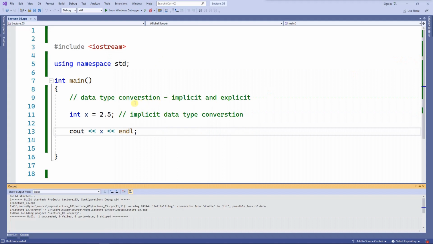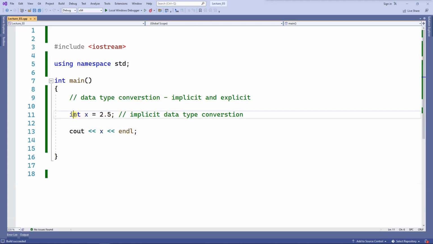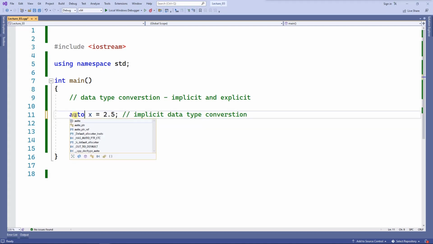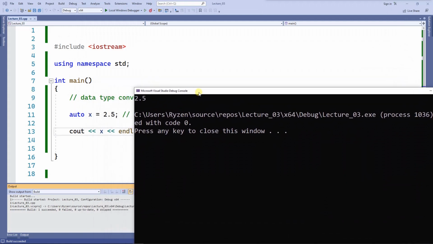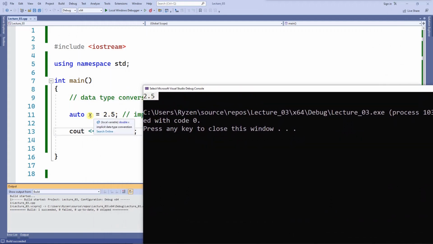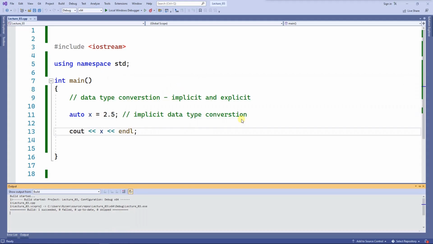Alright, but I'm still forcing this value to be an integer, and I'm losing data here. I'm losing the 0.5. But if I really want to let the compiler choose all the conversion for me and also choose the data type for me, I can put auto here. When I put auto, I'm letting the compiler decide what data type x will be, and also what kind of conversion it's going to do from 2.5 to whatever data type is here. When I run this program, I get 2.5. So the compiler chose a data type appropriately for me so that I did not lose any data.